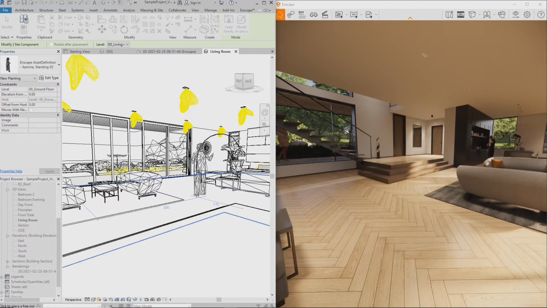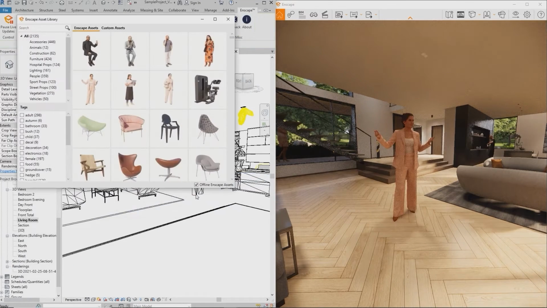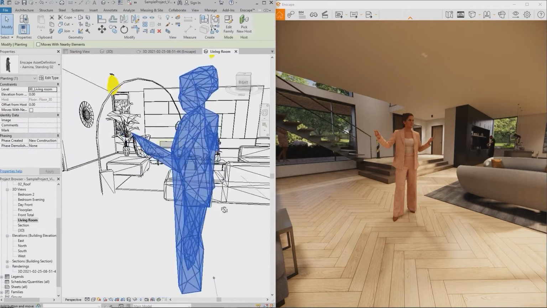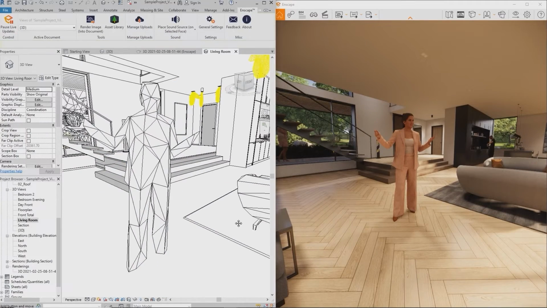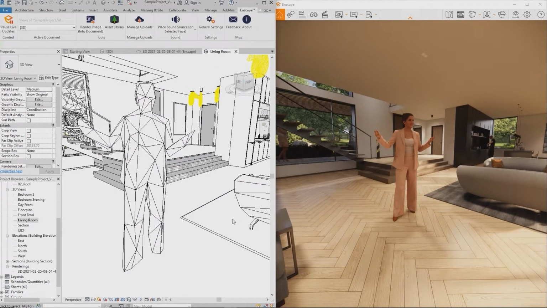For now, just be aware that you can pick any model from this list, click it and place it in your Revit project. This will place a low-detail placeholder in Revit, so it doesn't suffer performance, but it will place a high-quality 3D model in your Enscape visualization, so you don't have to worry about the details.